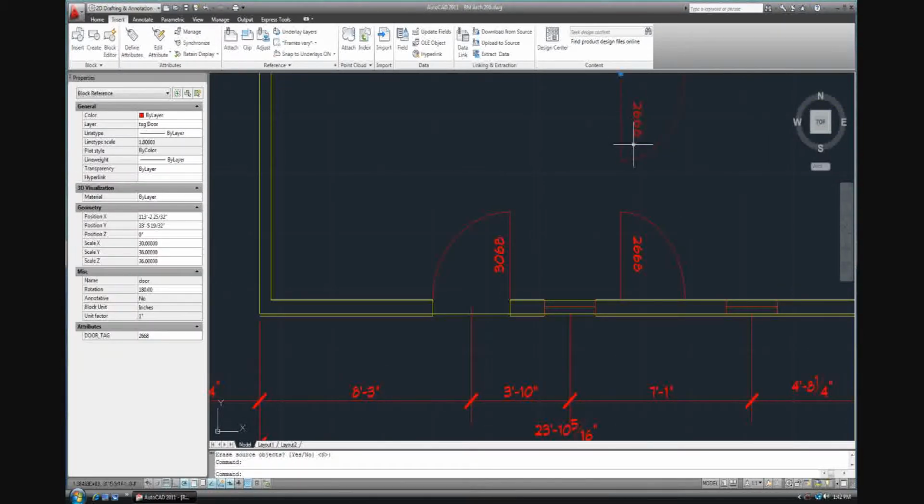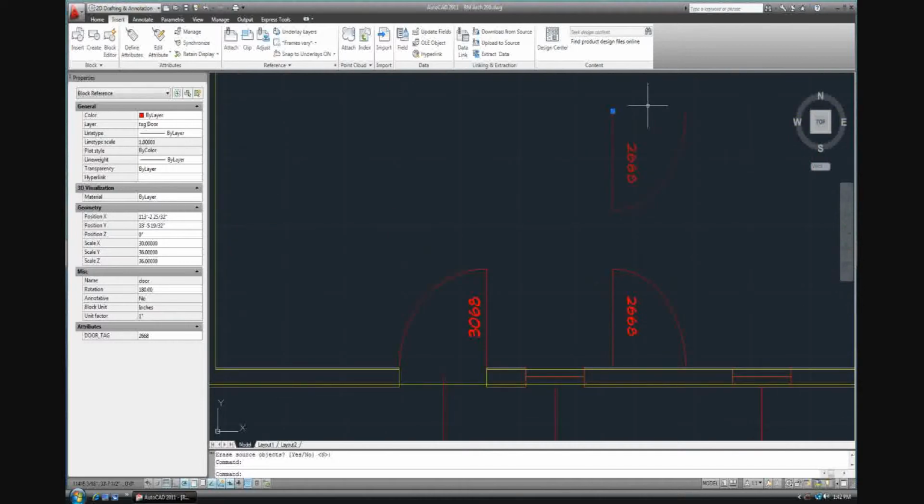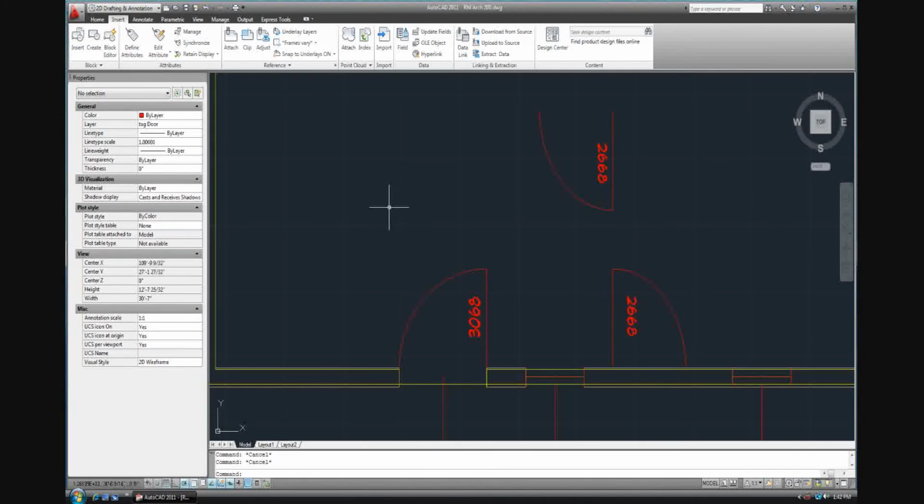Notice that my text reads in the right orientation. What happens if I change that to a negative? It flips the orientation. So there you have it. A simple door with a simple annotation, and we could add as many annotations as we want, and I'll show you that in the next video.